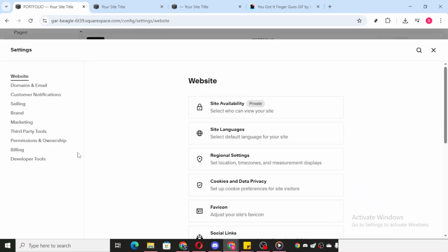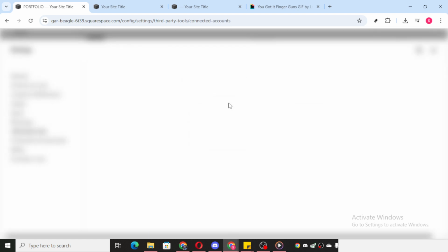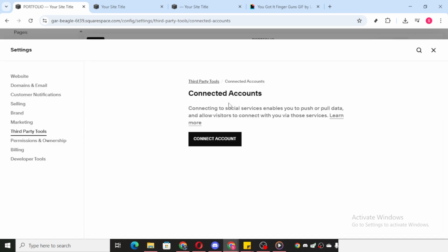Now, within the settings menu, you should find an option called third-party tools. This is an important menu because it allows you to connect your Squarespace site with external services. Go ahead and click on it to explore more options. Inside third-party tools, you'll then see connected accounts. Click on that, and it will lead you to the section where you can manage any existing connections as well as add new ones. It's time to connect your Facebook business page.